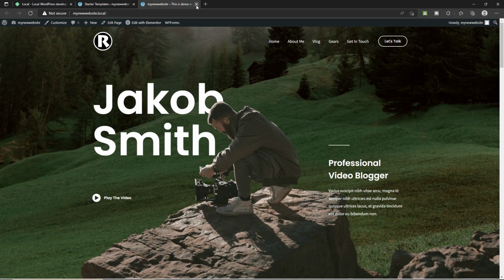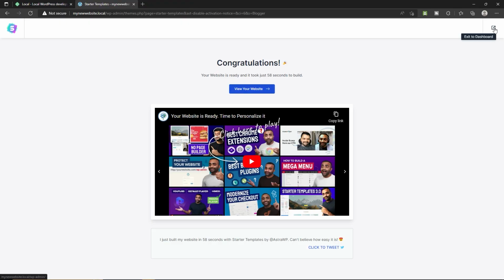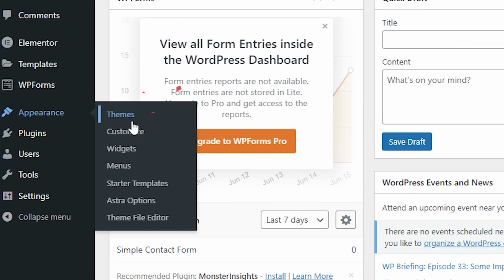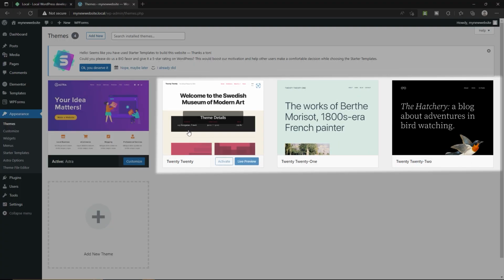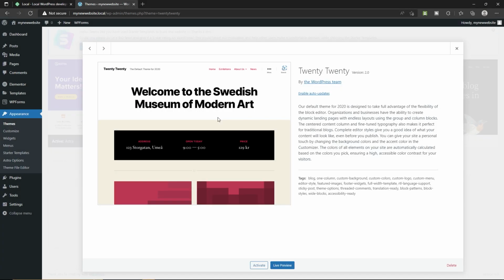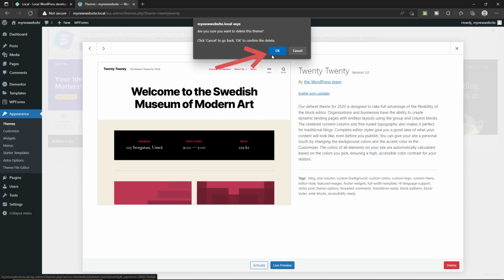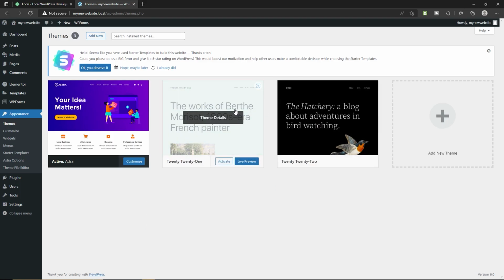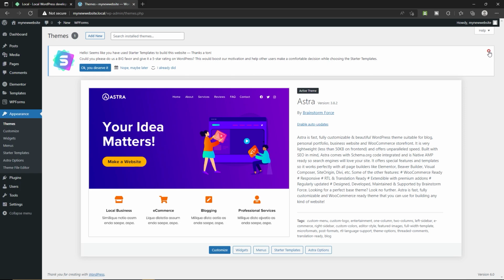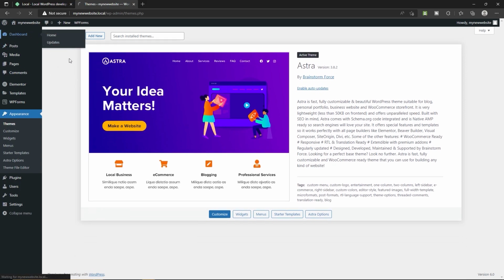Let's close this one by clicking on exit to dashboard. Now let's hover your mouse over appearance, click on themes. So guys, here make sure you delete the rest of the themes by selecting them and clicking on the delete button. I'm gonna quickly delete all of them. Now you have only one theme. Let's close this one. Let's go to the dashboard.